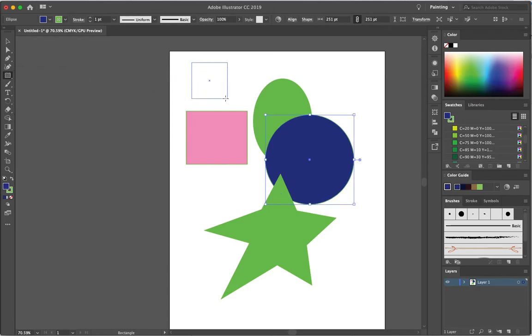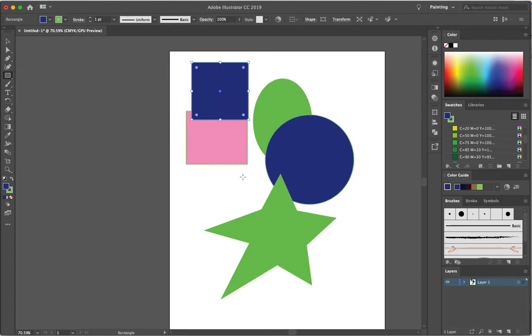If I hold down my shift key, I get a perfect square rather than a rectangle. Let's select this circle. And again, you see all the points are selected. But if I select this point, I get that point. And the difference is that this point has a handle. I think of these handles as little magnets that are pulling the curve to make the curve.